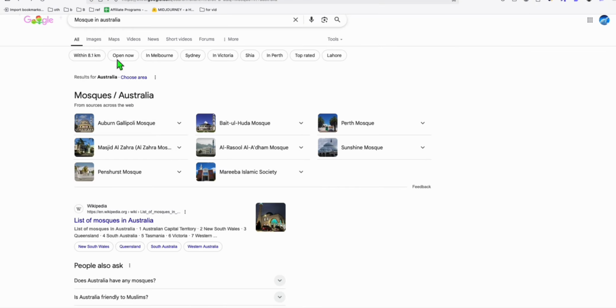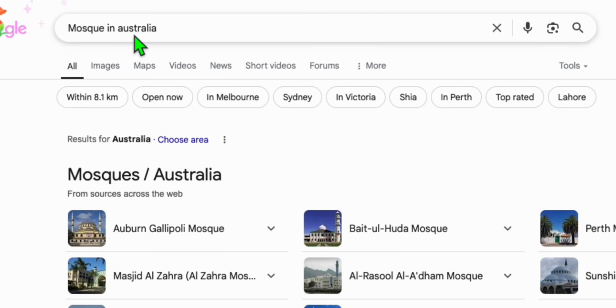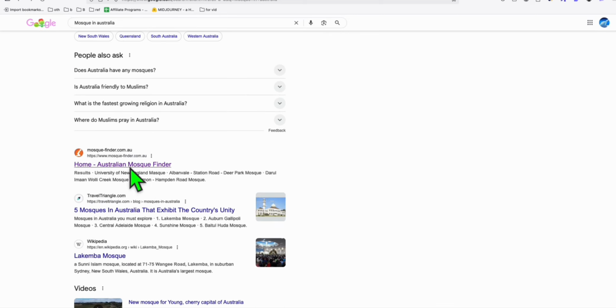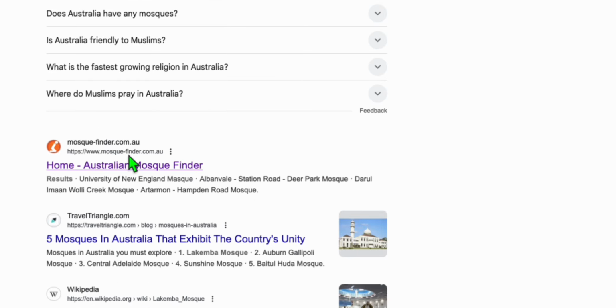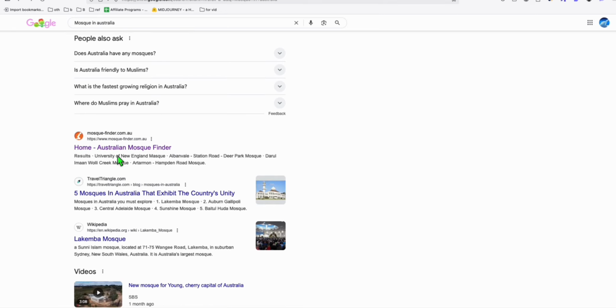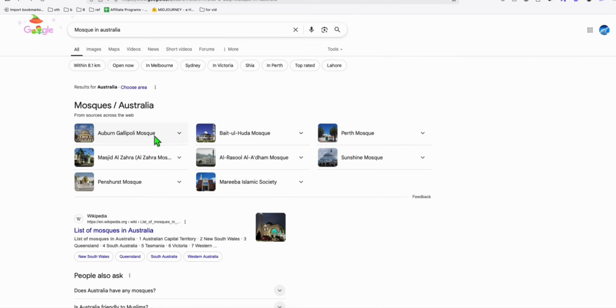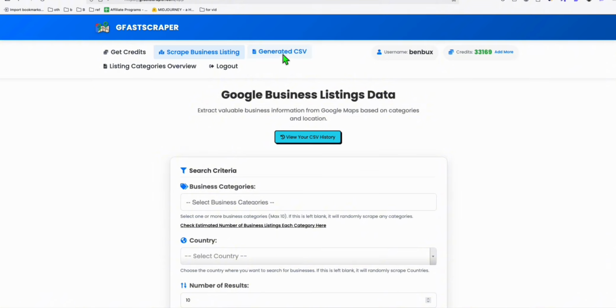I haven't tried it, but we're going to use it now to build our directory, which is based in here. As you can see, I've searched for mosque in Australia, and when I browse this, there's just one directory that I find related to mosques in Australia. It's mosquefinder.com.au. So I think it's a good opportunity to be inserted in one of the slots right here. I'm going to use GFA scraper. So I actually scraped that.